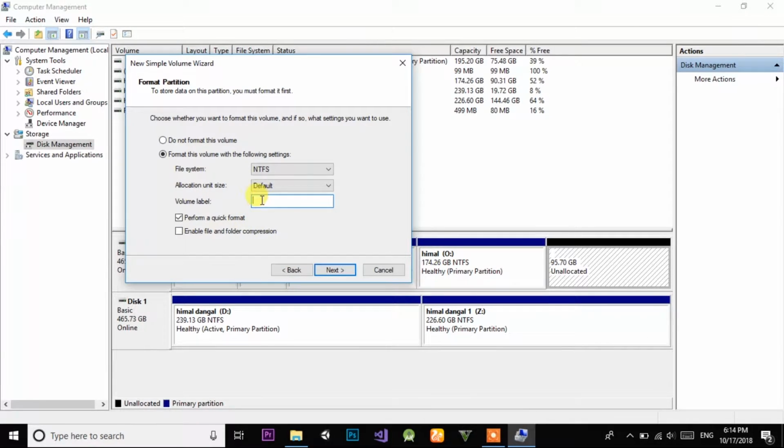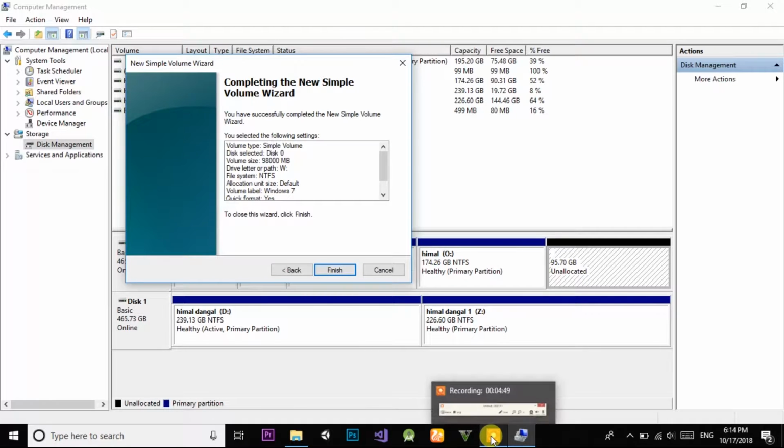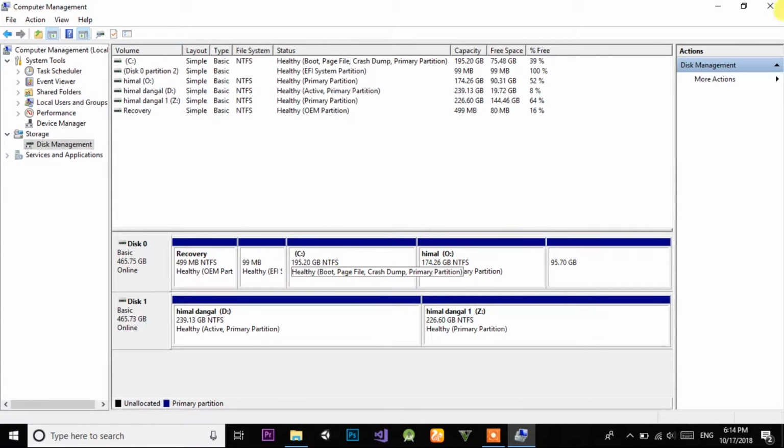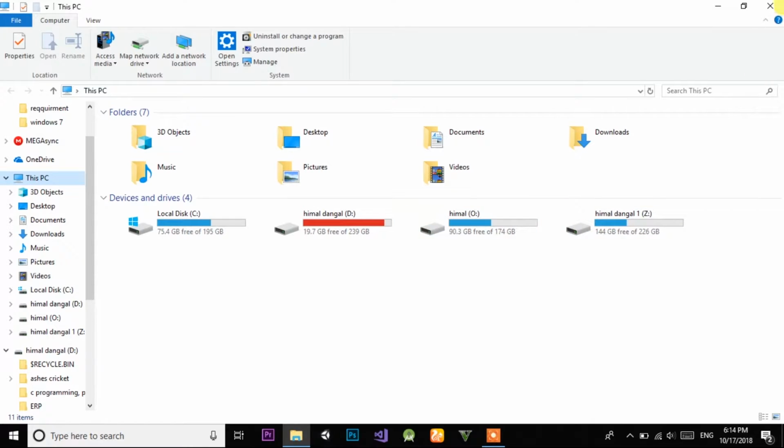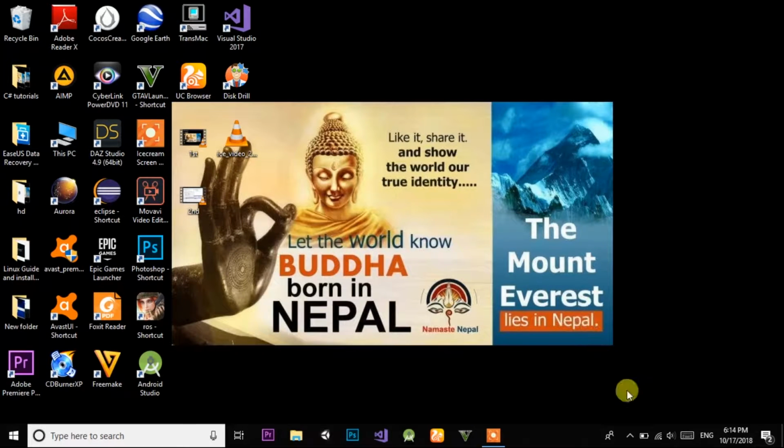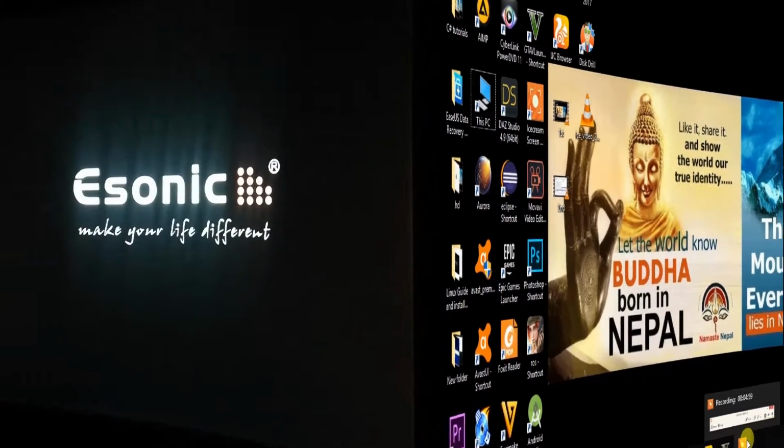Also, this removes the confusion later while installing Windows 7. Let's label it as Windows 7 to remove confusion, and go for next, and then finish. Now the new volume is created here, so let's restart our PC.